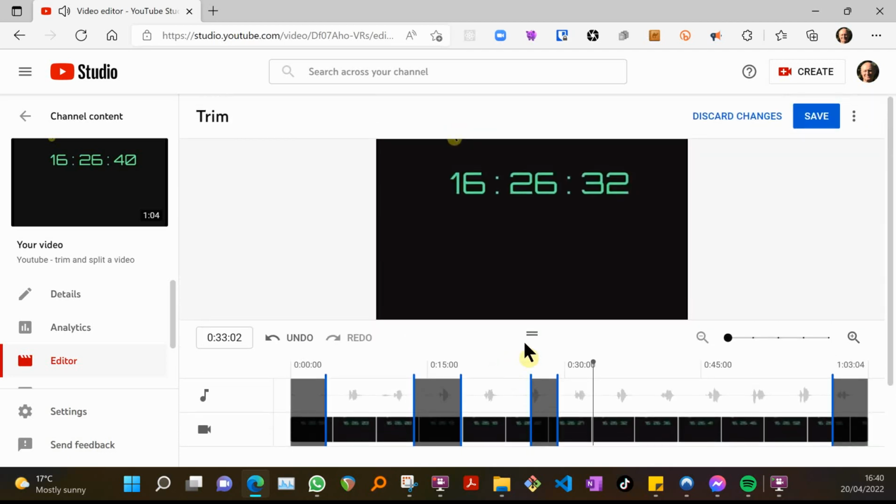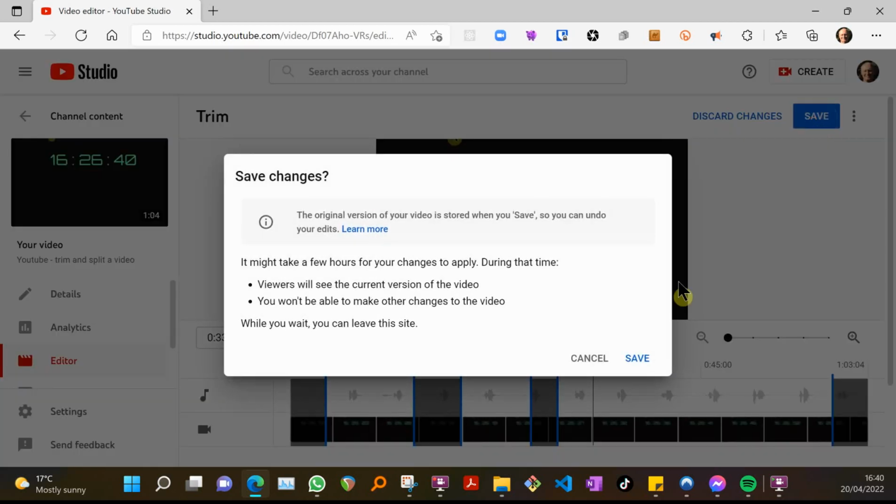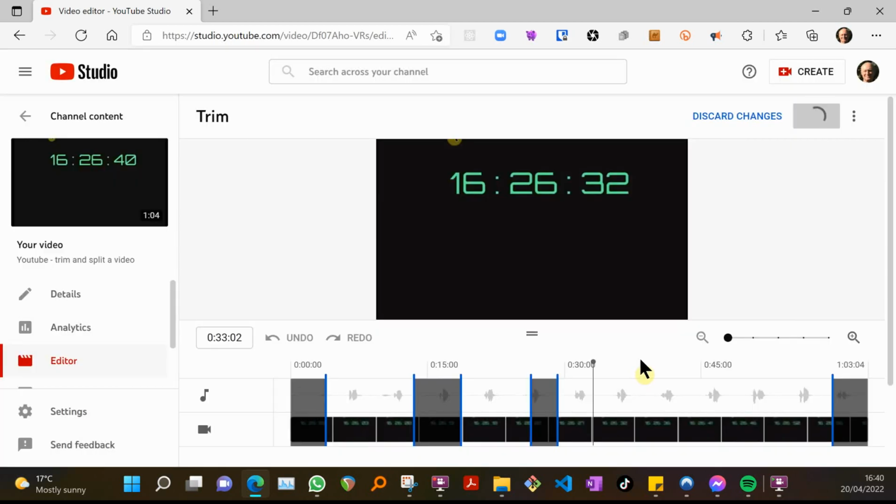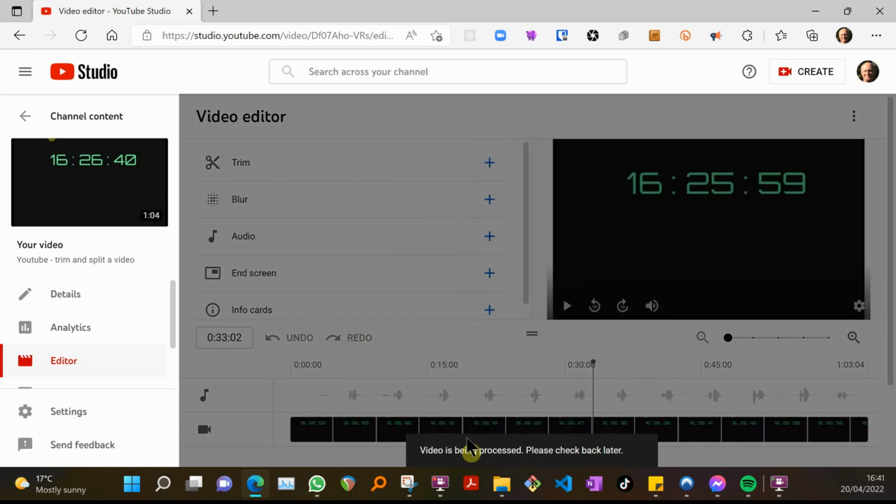And then if I now save that, the original version is stored when you save. You can undo your edits, fine. It might take a few hours. I haven't noticed it take a few hours. Having said that, this is a short video, so it's probably proportionate to the length of the video. And then we can say save. It's being processed. Check back later. So that's good enough for now.